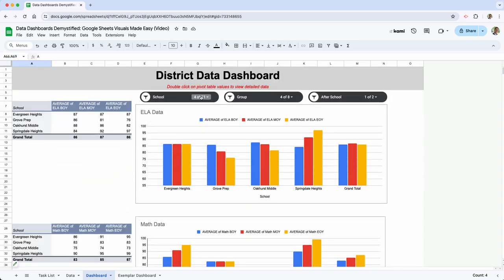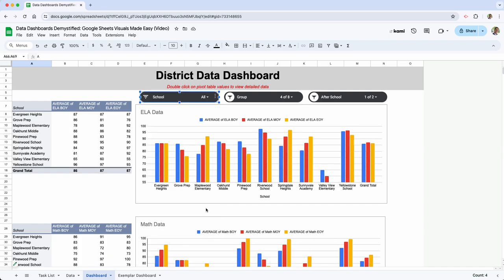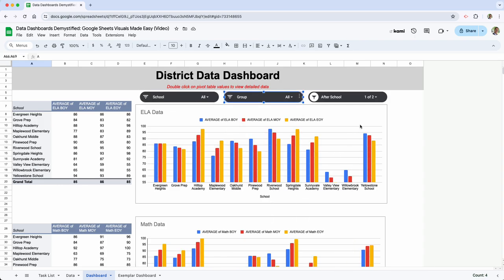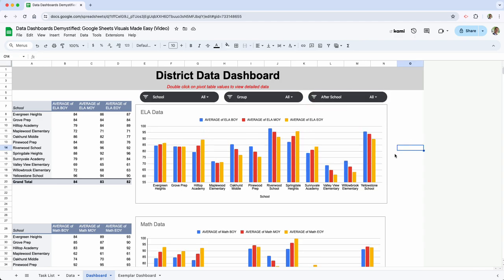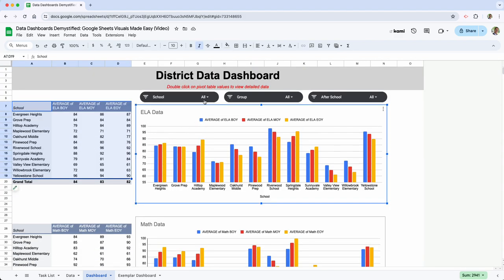If I want to reset these, click on them. I like to just hit select all, meaning I want to see all of this data, hit OK. And now it says all. Do the same thing for this one, and same thing for the last one. So that's how you create your pivot tables, your charts, your slicers to filter through your data and your charts.